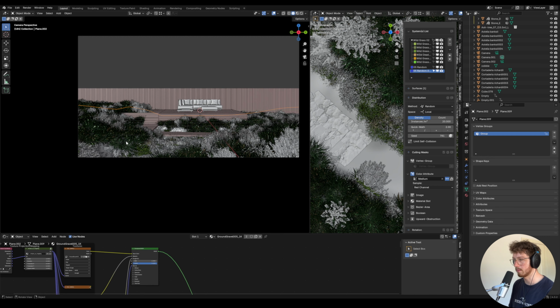Let's just see, that might be a bit better. Cool, okay. So, we've got this medium level, low level planting.